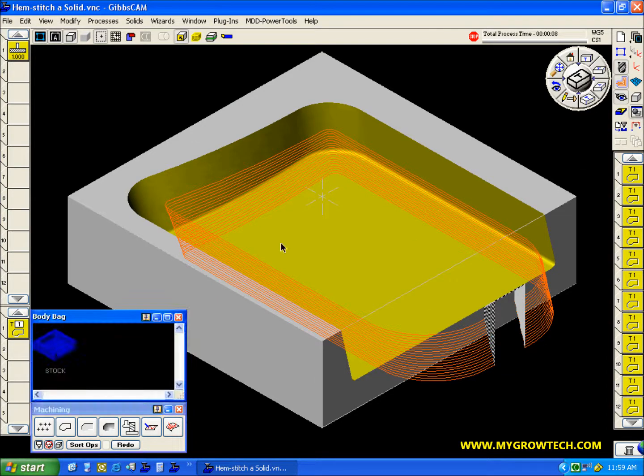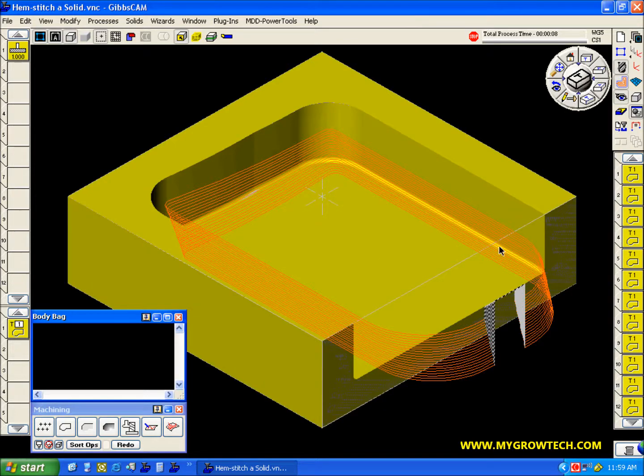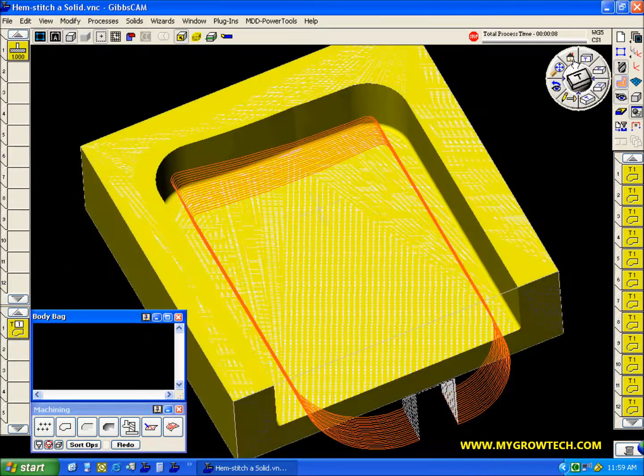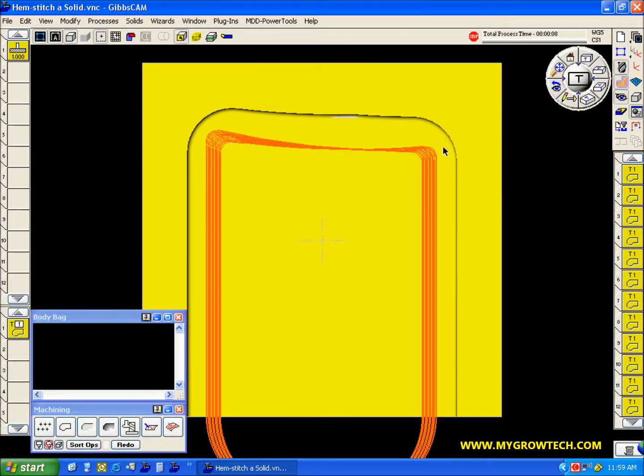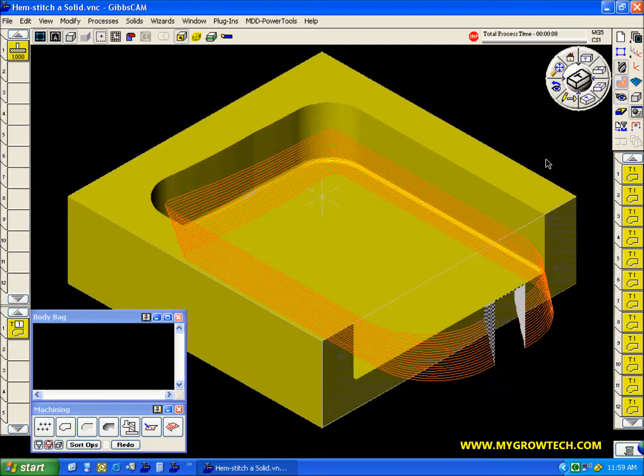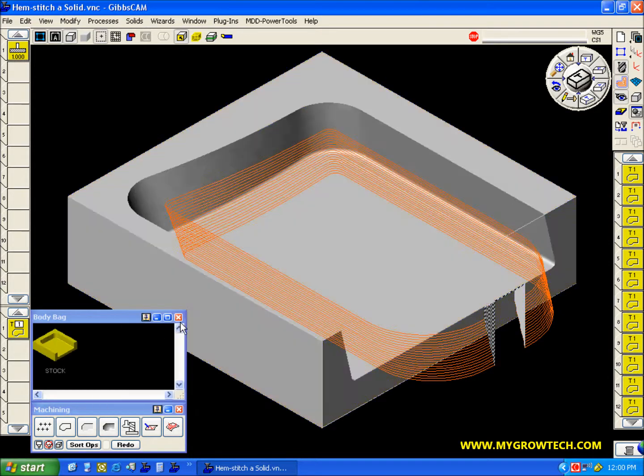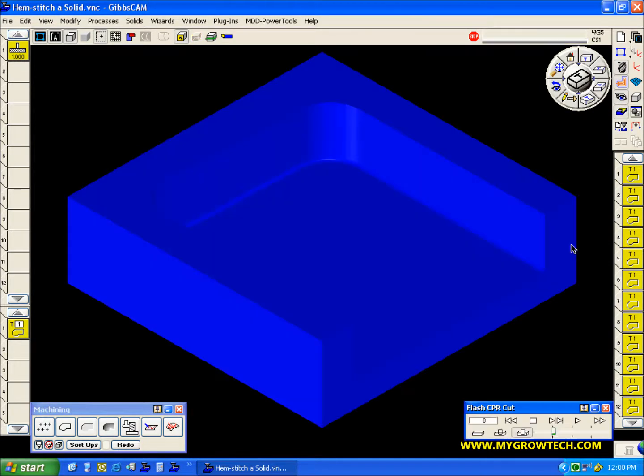Now in the body bag, I built a stock body. This stock body looks just like it would if we ran a 1-inch end mill through here and cleaned up, the 1-inch end mill knocking out just based on the top profile. Let's bag this, and we'll run the cut part render.